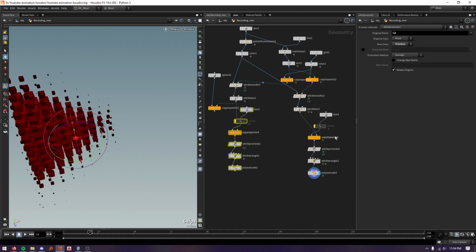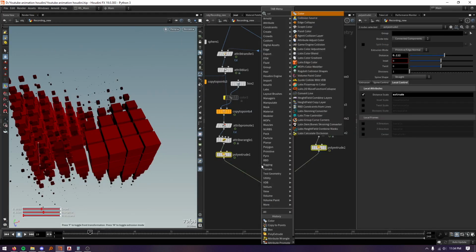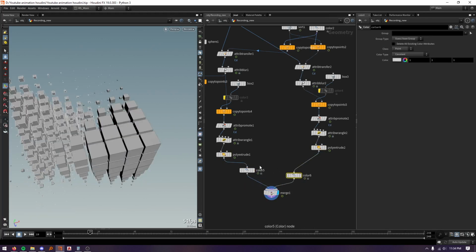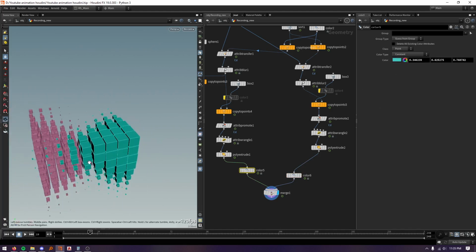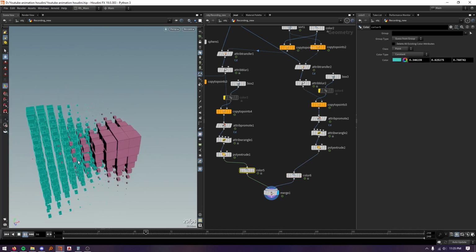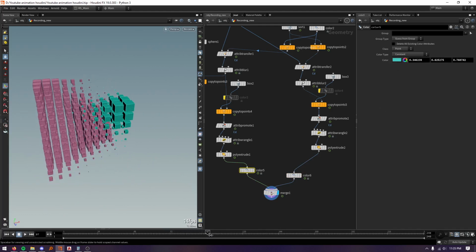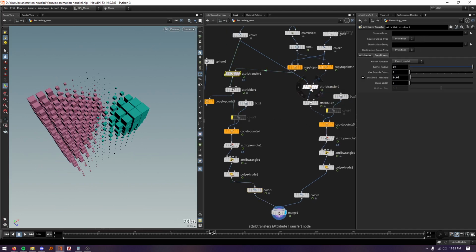Just gonna do some organizing so you guys can see what's happening. So if I combine these two together and color them, you basically see the animation. You can play with the blend width, so they're gonna be closer to each other, and that's pretty easy to do. Attribute blur, attribute transfer. We're gonna select both of them, so you can adjust them here.